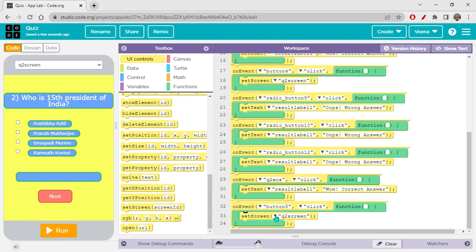Now when this button is clicked, we have to set the screen to Q3 screen. So that's why I'm changing this to Q3 screen. And not only this we have to do, right? We also have to set the answer on label 20. It's not result label 1 anymore, right? So let's change this result label 1 to label 20.